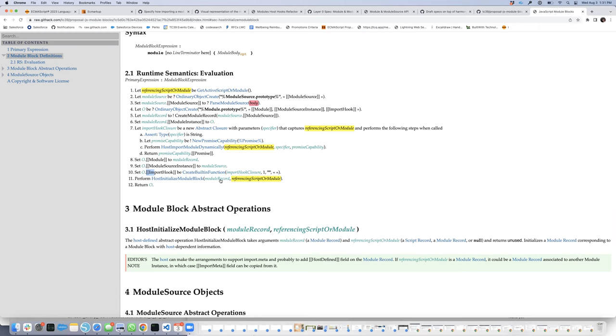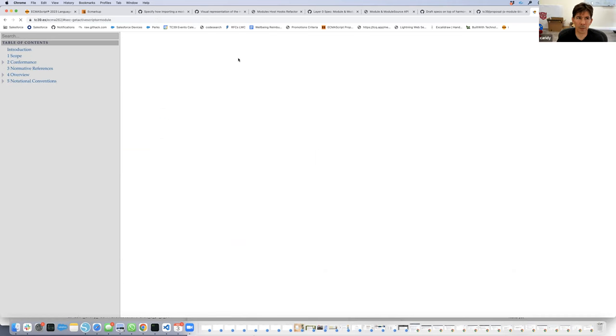What about eval? Eval doesn't get you access to import meta. No, if you eval and there's a module block inside of the source text that you're evaluating. Oh God, direct eval you're talking about? Yeah. I don't know, but this one can resolve to null, basically. This one can resolve to null.